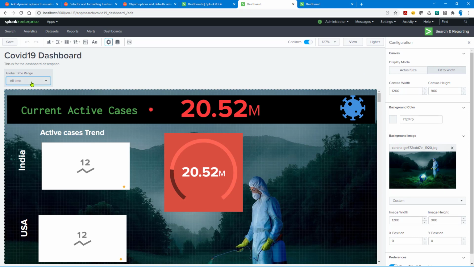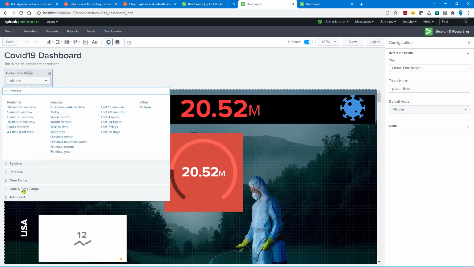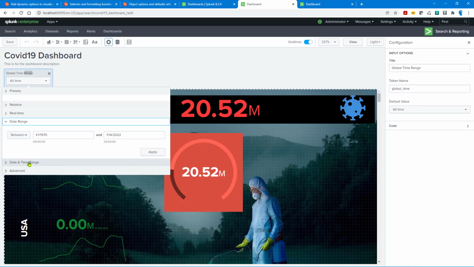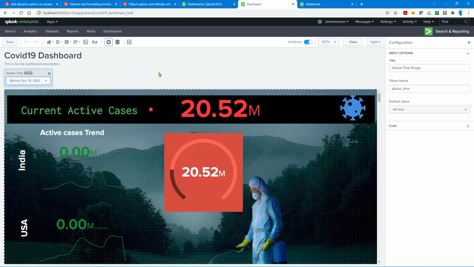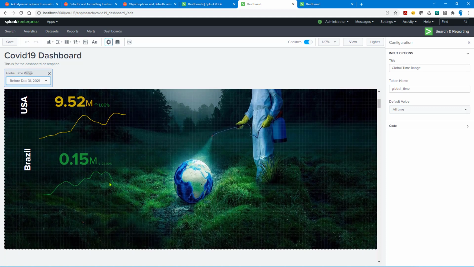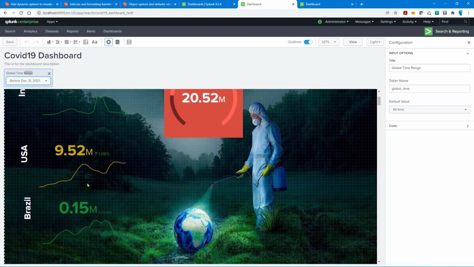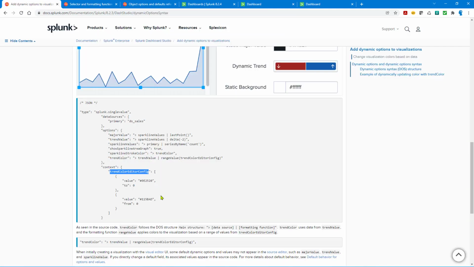again I have to change it. That's the problem with the static data. Date range, and if I just go before December 31st, so let's see whether it is changing. Yes, it is working over here as well. That is what I said, the dynamic option syntax is a really cool one, because once you have it, you can basically use it as a variable replacement, and you can use it to create more complex DOS syntax as well.